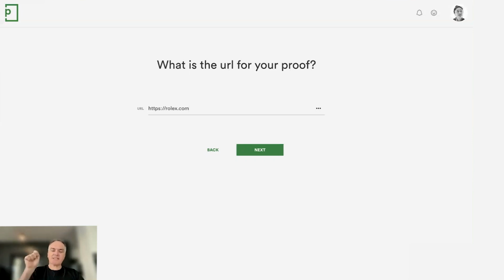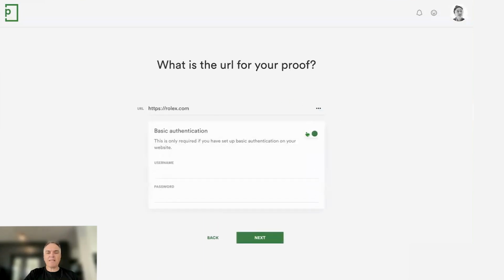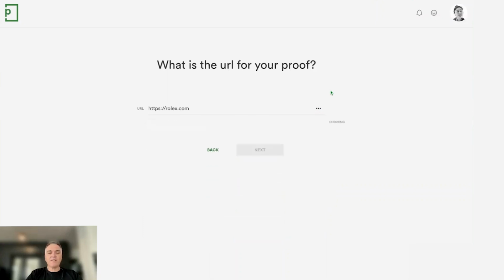Now, if you are putting a staging link into here, sometimes those staging links will have some credentials that you want people to enter. So you can actually roll down the 3 dots on the end here, turn on the basic authentication, and set the username and password if you want to. So that's there for those staging servers that might have that authentication required. So that is all you need to do to set up a proof from a URL point of view.